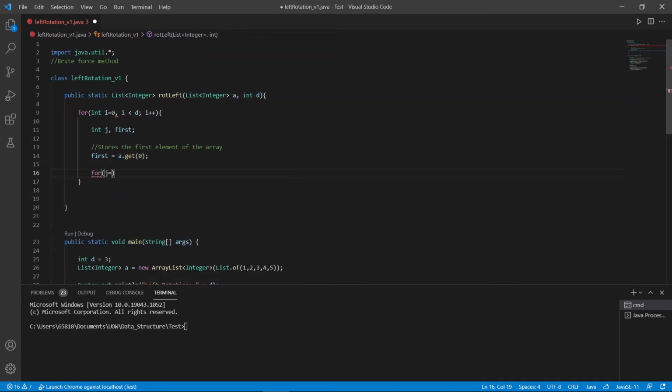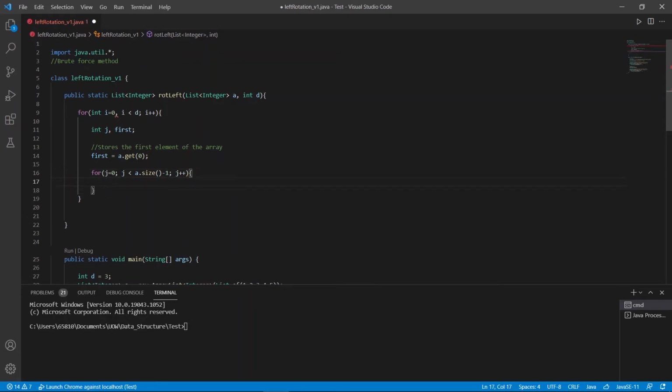This time around, I put j equal to 0, j less than a dot size minus 1, j plus plus. Now what we need to do inside this loop is to shift all the elements of the array forward by 1. Shift the elements of the array by 1.